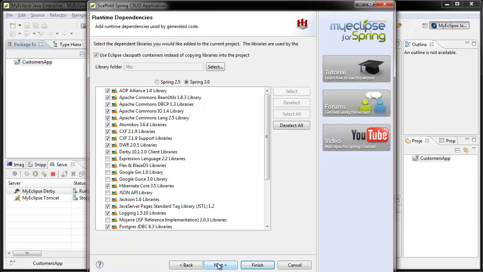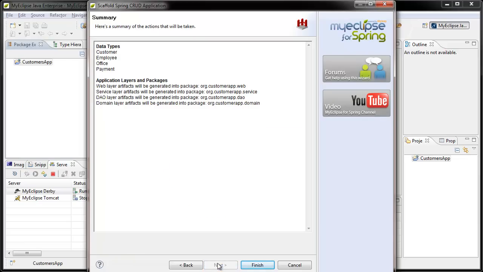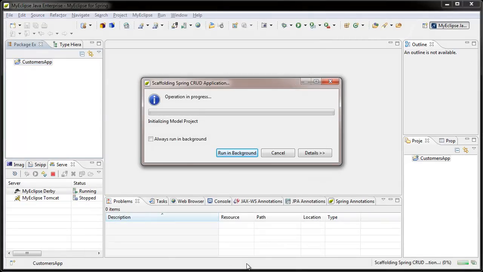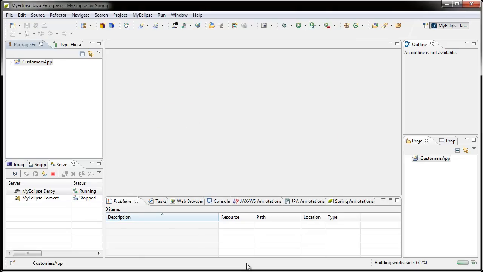This next panel allows me to configure which libraries, and it's automatically pre-selected several libraries for me that I'm very likely going to need. And then finally I can click the Finish button, and that will go ahead and kick off the code generation, and within a few moments I will have a generated application with all of the software components that I've directed my Eclipse for Spring to generate for me.